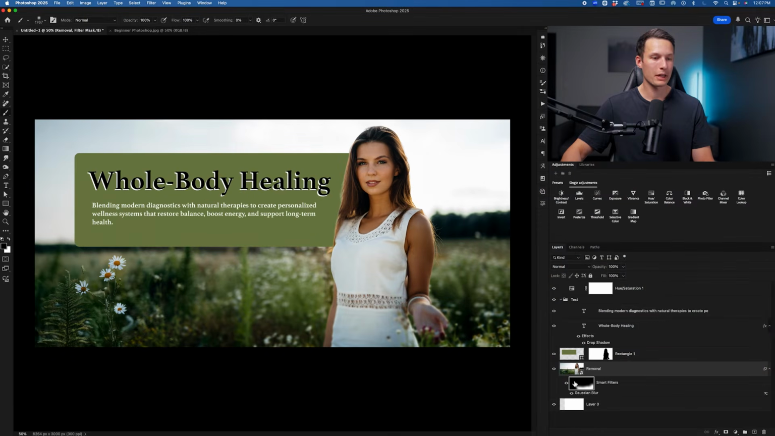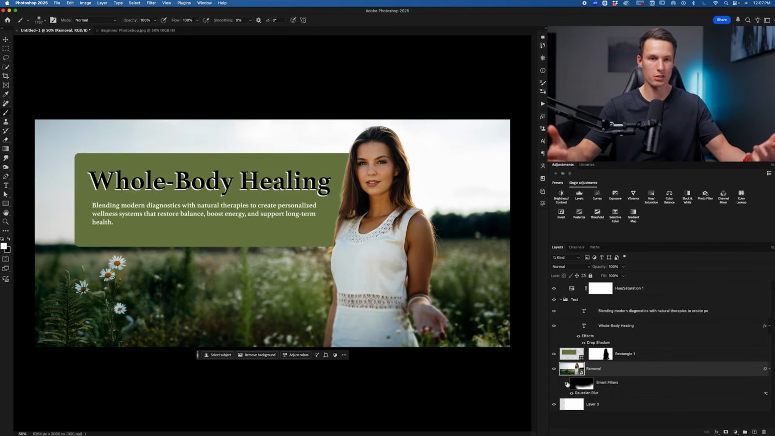These adjustments are made right here on the Smart Filters layer mask, so if I turn this on and off, you can see how it just adds that little blur in the bottom right corner of the photo. So this same concept would apply to any filter, and it gives you tons of flexibility in your projects and how your filters are creatively applied.